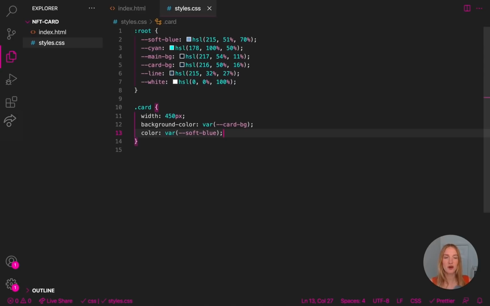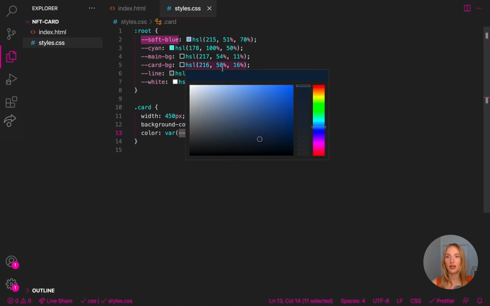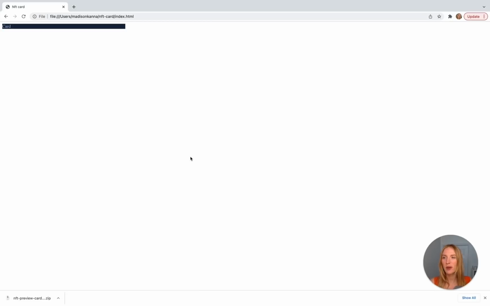CSS variables are great to use because we could reuse this soft blue variable elsewhere in our application, and we know this soft blue will be the exact color we want for our text. Now, a CSS variable can sound like a scary word, but really it is just a name for this color. So the variable name for this variable is soft blue, and its value is this color up here. Now, if we go back to our browser and refresh, we see we have this card with the right colors.